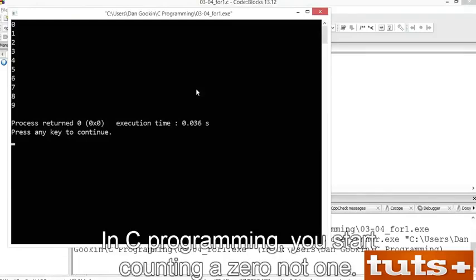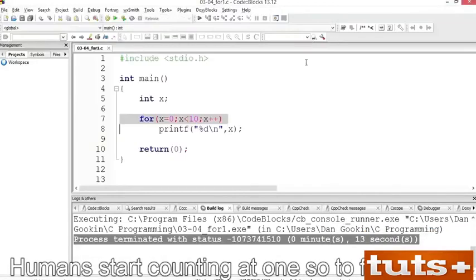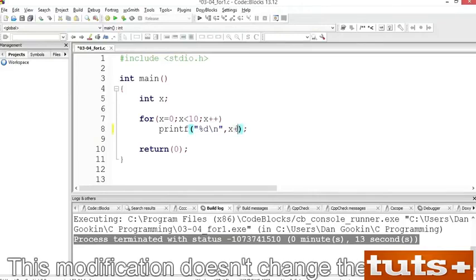Humans start counting at 1. So, to fix the loop for the human's eyes, change the printf statement to read x plus 1. This modification doesn't change the value of x, only the output. Save, build, and run.